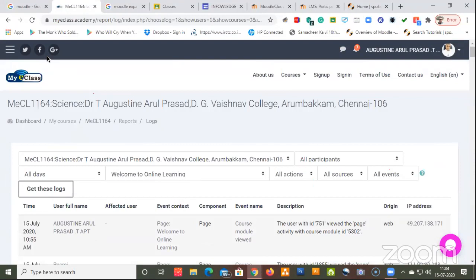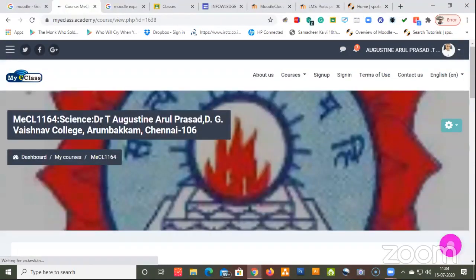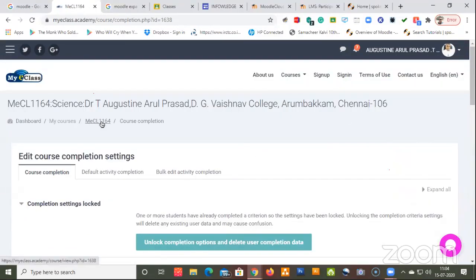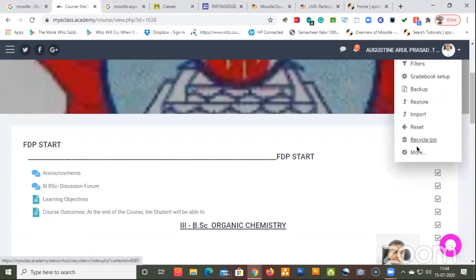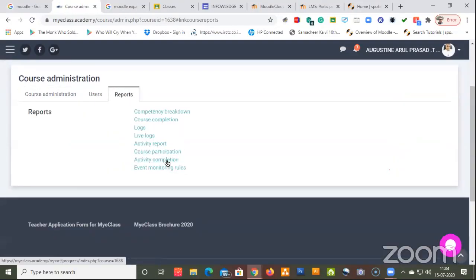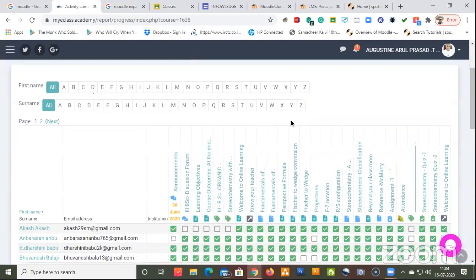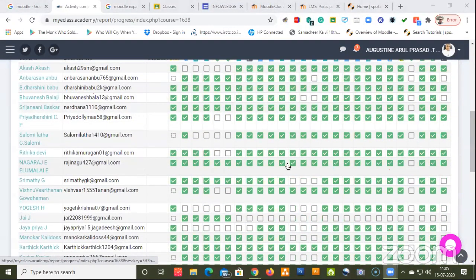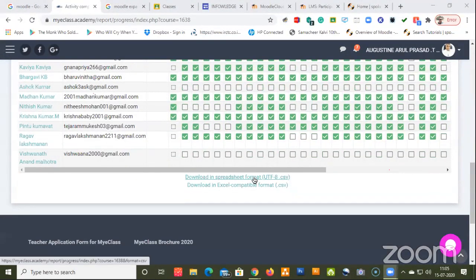And if I want to see the course completion report, let me go to logs, reports, activity completion. Just see here, I have all my students' names, and you can see I have already enabled self activity completion, and my students have completed all these activities. Now I can download this as a spreadsheet.